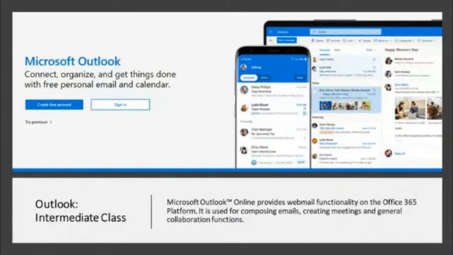So it's telling us that we use Microsoft Outlook to organize and get things done. It includes an email, it includes a calendar, and it also provides web functionality. It's based on a 365 platform, and it's used for meetings and collaboration. There are so many things you can do with it, but most importantly, it's email and creating meetings as well. We move on.